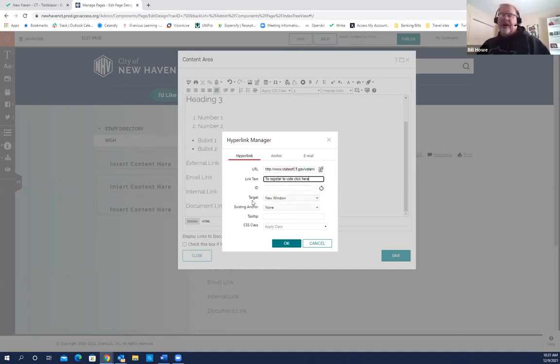Now, I also like to point out target. You can see it already defaults to new window. If I drop this down, it gives you two options, same window or new window. But we want to open up that link in a new window. Remember, we talked about internal redirect, same window, external redirect, new window. We want to leave your site up, but open up that new site in a different tab up at the top. Right, I'll click OK.